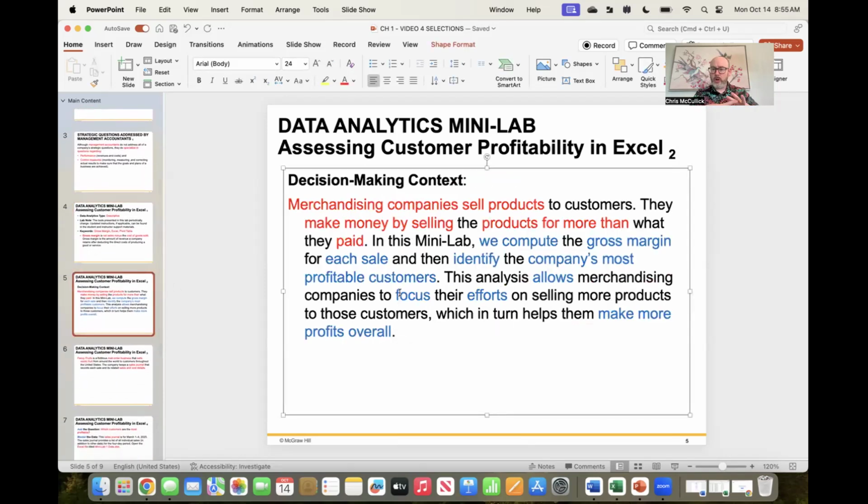When we're looking at the context of this mini lab, we're going to be focusing on a merchandising company which sells products. Again, if you've had Accounting 111, you know that. They create business value by selling their products for more than what those products cost. So what we're going to do in this lab is compute gross margin for each sale and then identify the company's most profitable customers. That's going to allow us to focus on those profitable customers, to engage them more and keep them satisfied, so that we can overall increase profits even more. By gaining that information that we turn into knowledge, and understanding which customers are most profitable, we can hopefully become even more profitable.